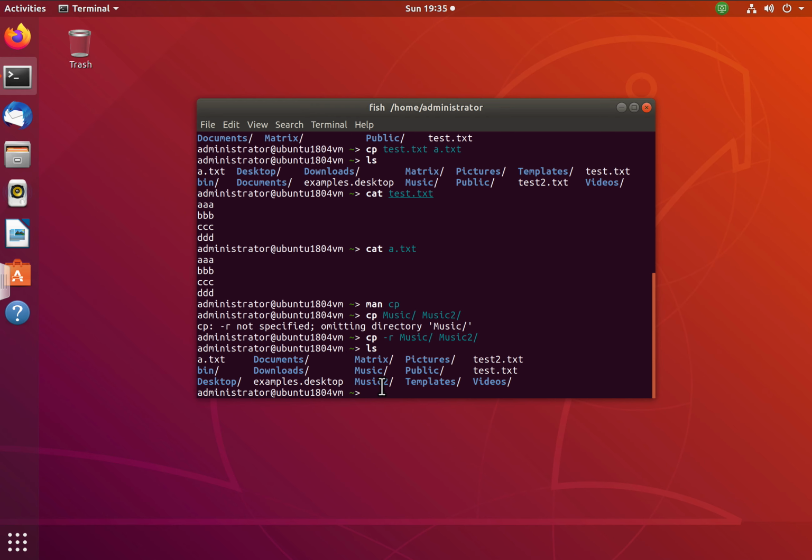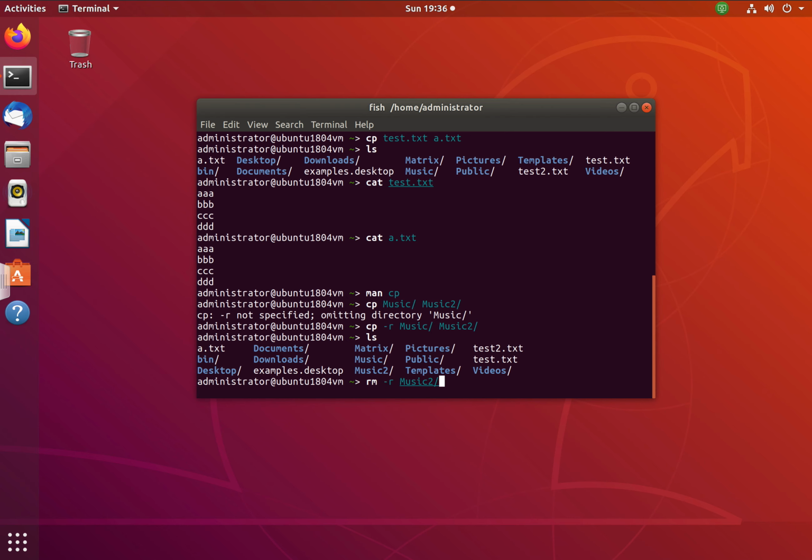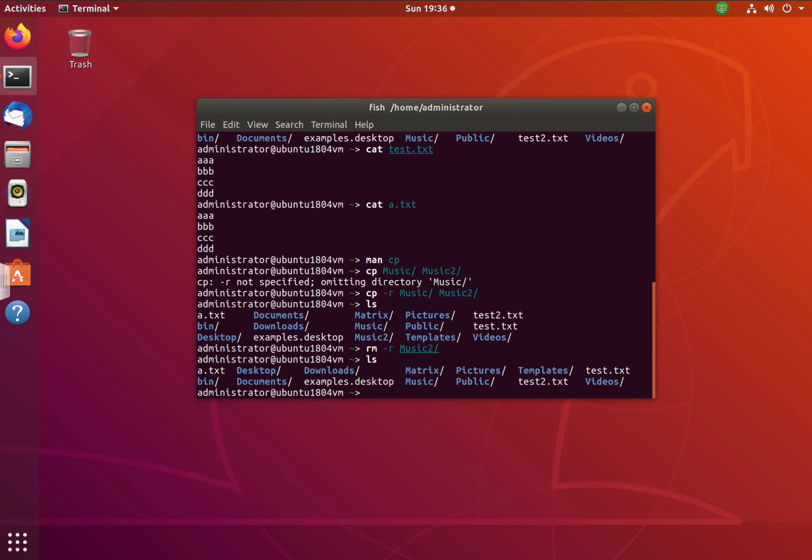So you can see we have two folders. One is music, one is music 2. Remove music 2. Okay, that's copy. So next is ls.